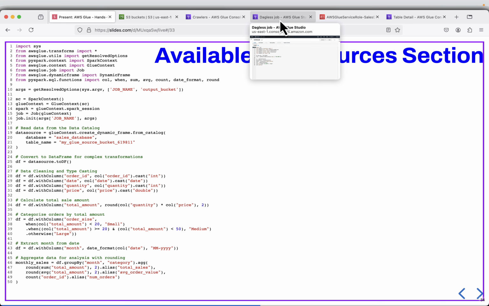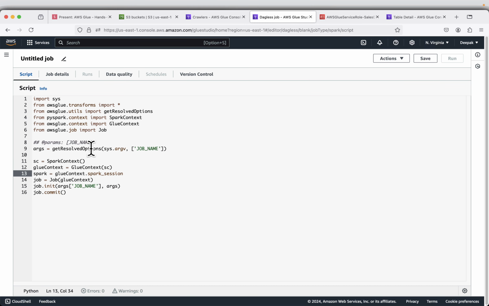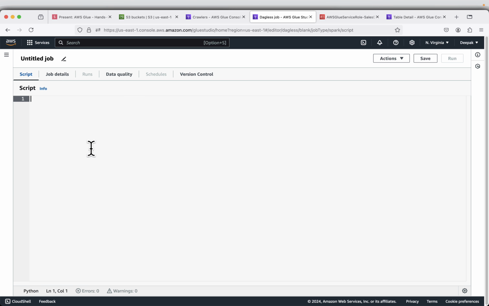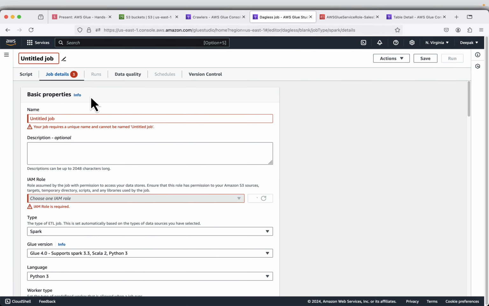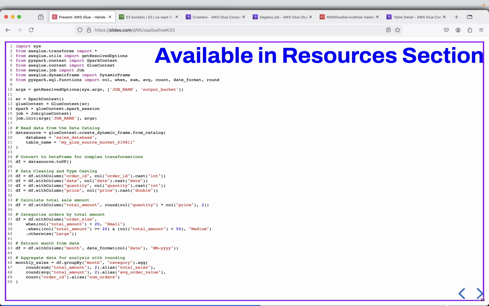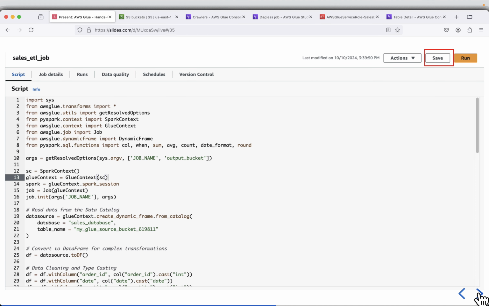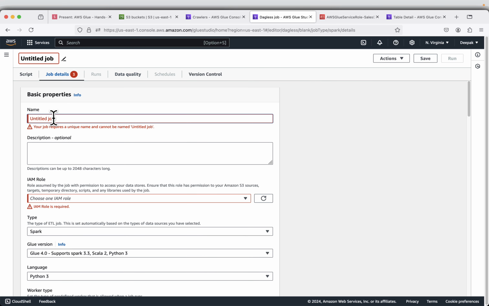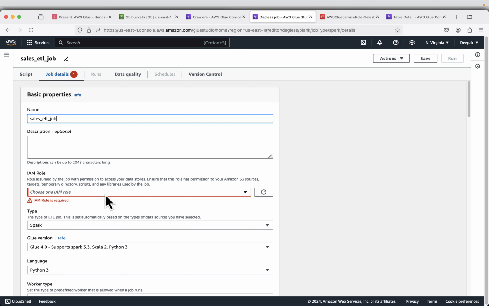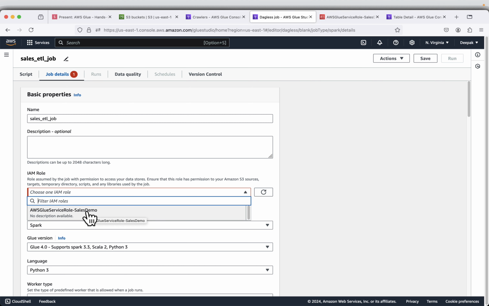and go to Glue, and this is the script editor, and paste the whole thing and click save. When you click save, it will pop up the job details where you have to fill in some information. I'll call this job sales ETL job. Name is mandatory, and then choose the IAM role. We have created this particular role.